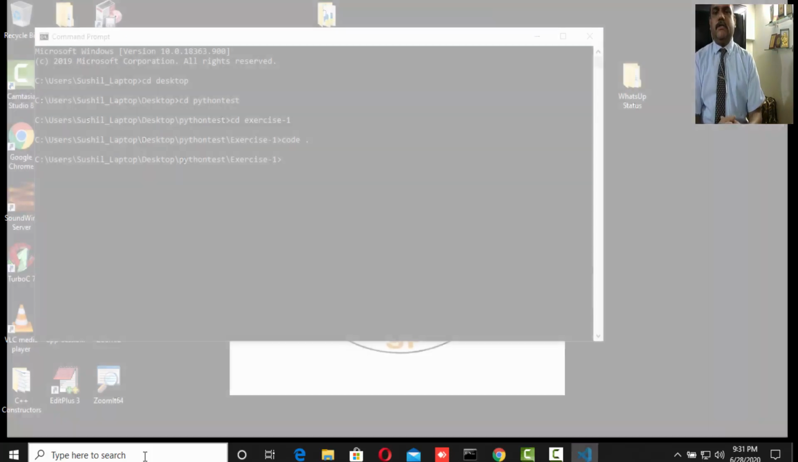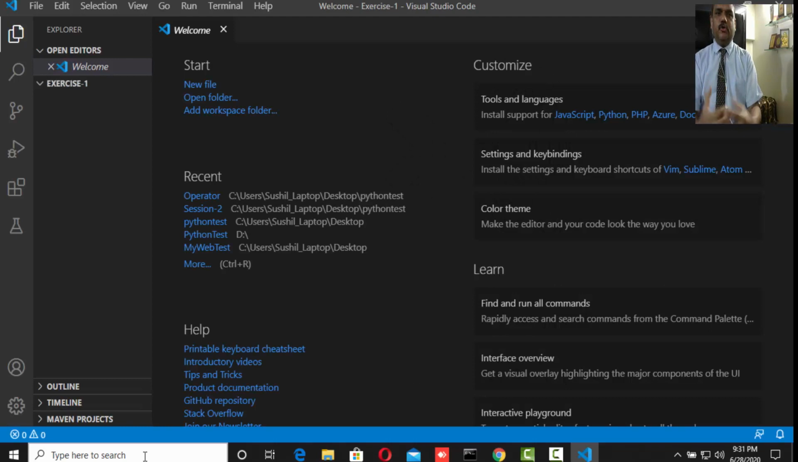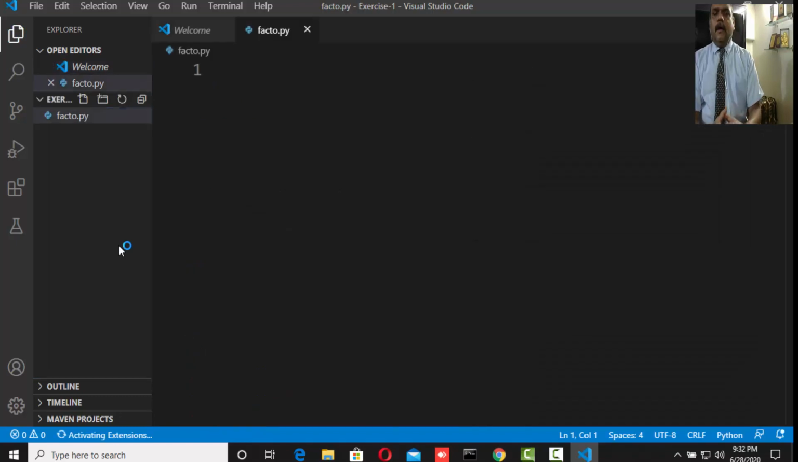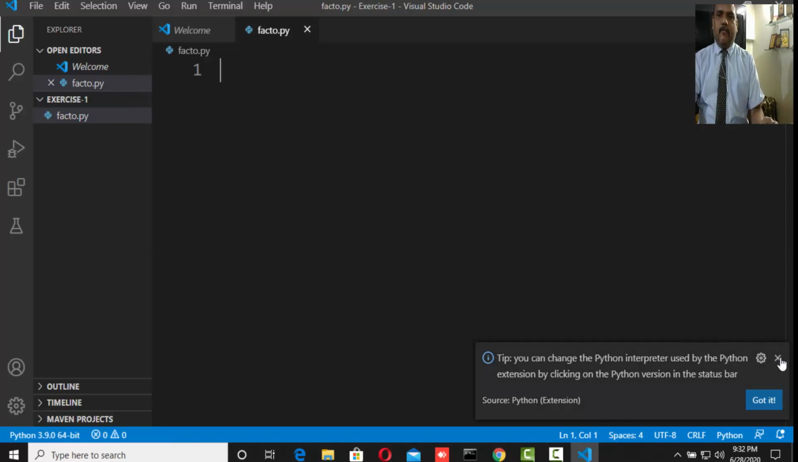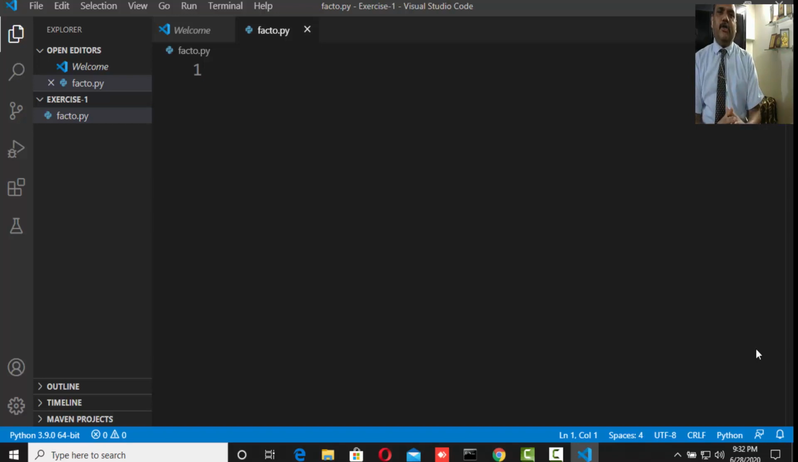Up till now, this process of loading the specific folder using VS Code is familiar to you. Now in the exercise 1, I'm going to create the first code, simple one, that is generating the factorial, facto.py. In today's session, I'm going to write the entire code by using procedure oriented programming, where you have a user defined function, you have a main, you have a data input over there.